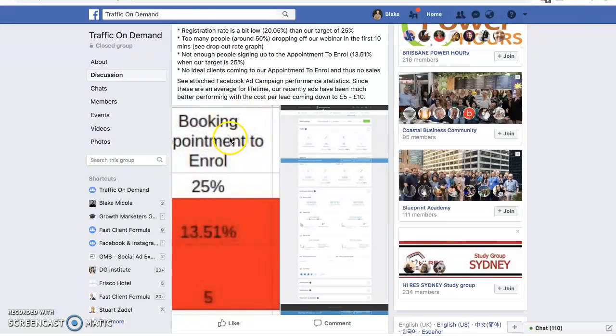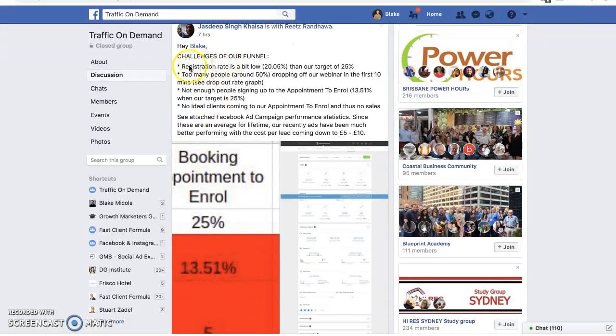So firstly, looking at your stats here, registration rate 20%, and you target 25. You can obviously work with that. It's still strong, sitting at 20%. Anything less than that, if you're hitting below 15, it'll be a worry. But it's not the end of the world there.